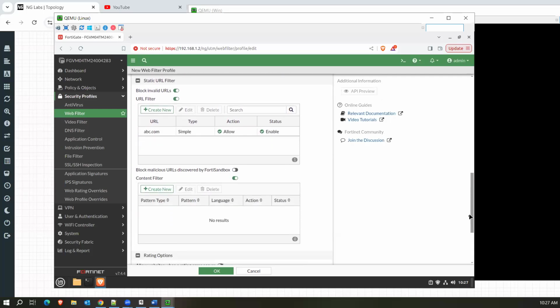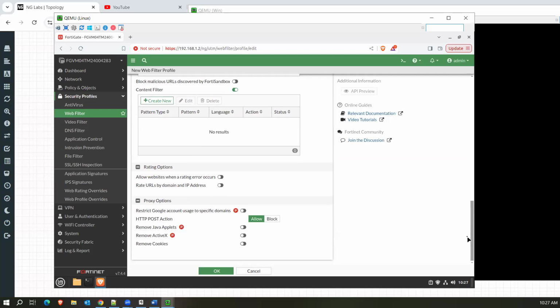And the additional options which you get are whether to remove cookies, whether to remove certain HTTP headers, and restrict Google account usage to specific domain. This is what I was talking about. So let's say your company domain is networkgeeks.com.